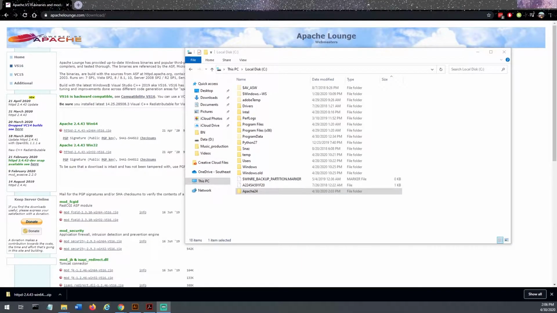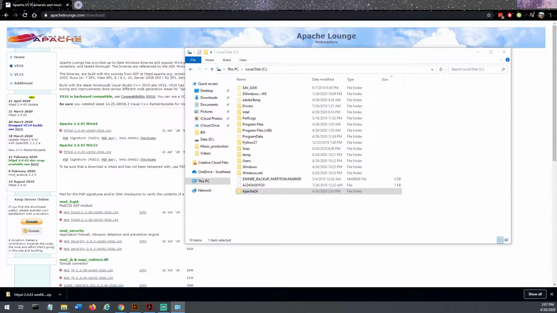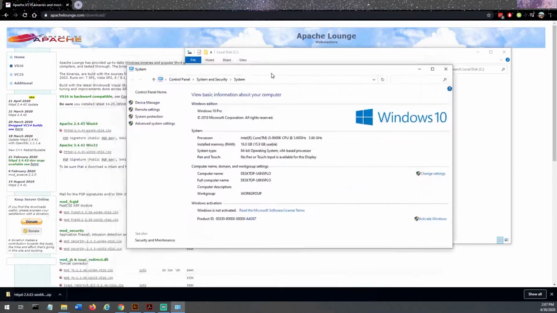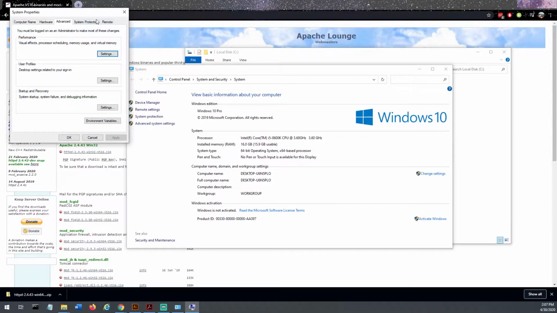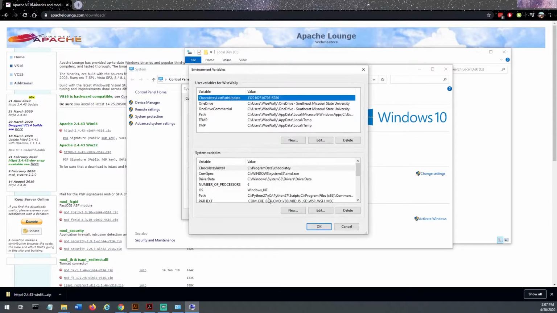Once that file has completed its copy, we're going to go to This PC, right click, hit Properties, and in the Properties you'll see you're in the System, and you're going to go ahead and go to Advanced System Settings. In the Advanced System Settings, or the System Properties, we're going to add an environment variable.